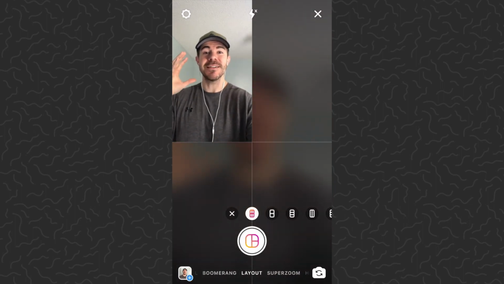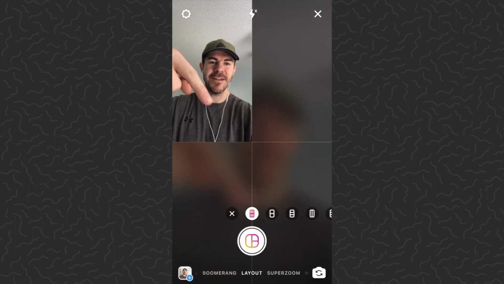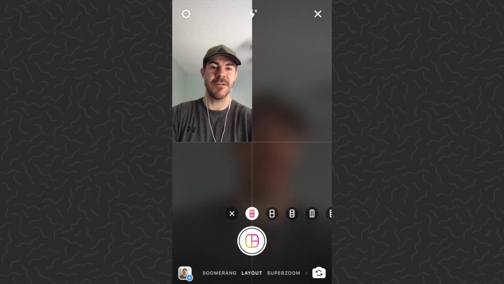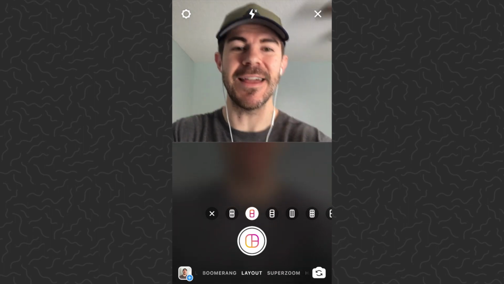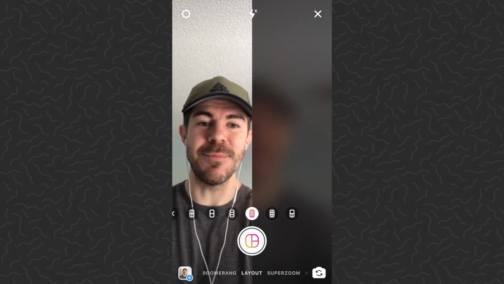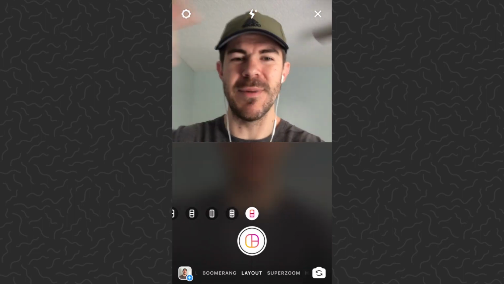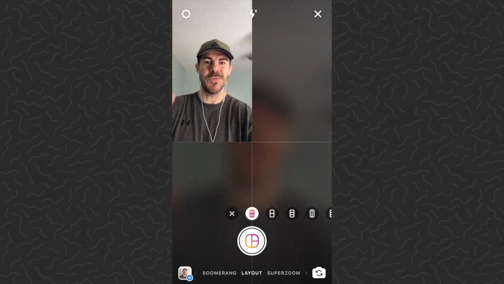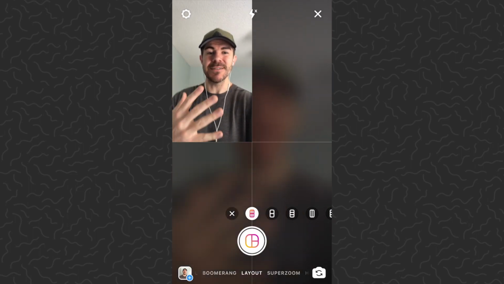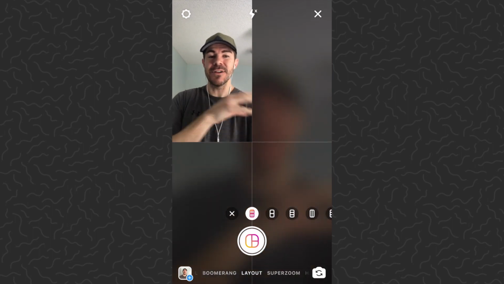And you can now see that there are 4 sections here. And I don't know if you can see this or not, but right there, we can swipe and get different layouts. So we can get like 3, 2 side by side, 6, or 1 on the top, 2 on the bottom. We're just gonna go to the 4 because that's a pretty simple one to do. So this is cool. You can add 4 different sections to your Instagram story.